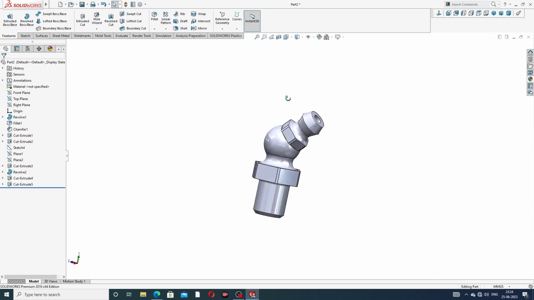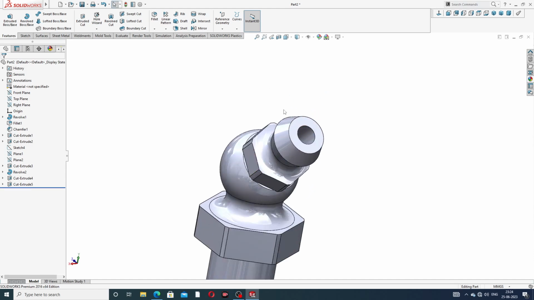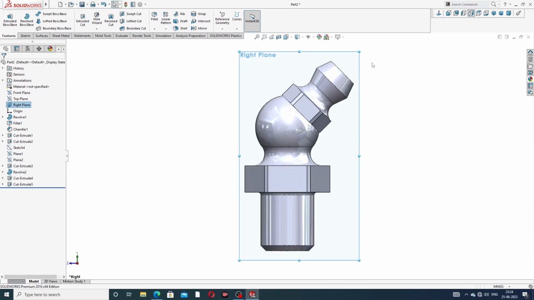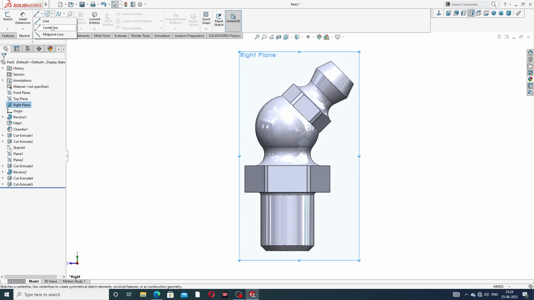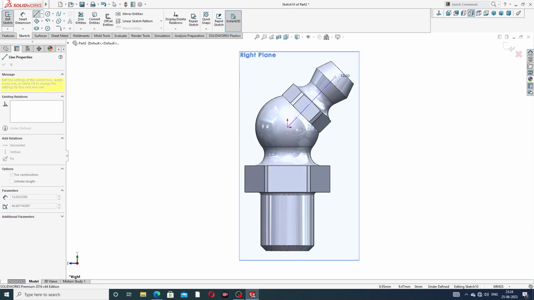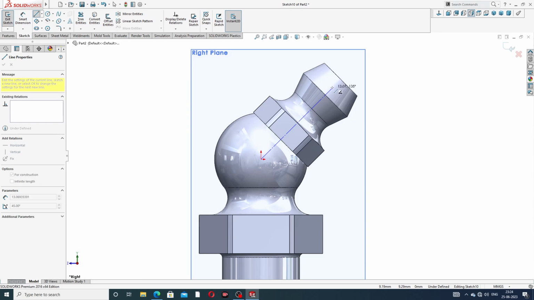And next, use this revolve, okay, and use the right plane, sketch normal. And use a center line, center line to this. Okay.